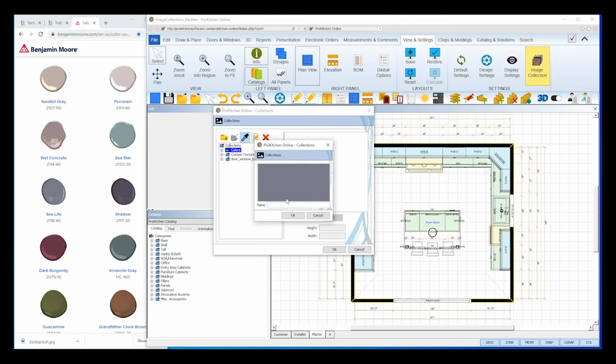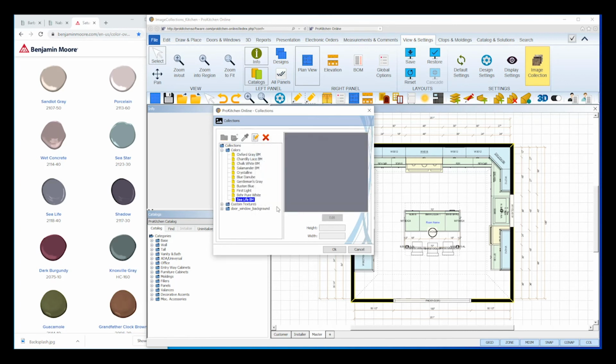Now, before you can save the color to your Colors folder, you have to give it a name. Typically, you'll want to name it the color after its original name, but you can give it a custom name if you wish. Then, once named, click OK to save. I'll repeat that process to add just one more color.